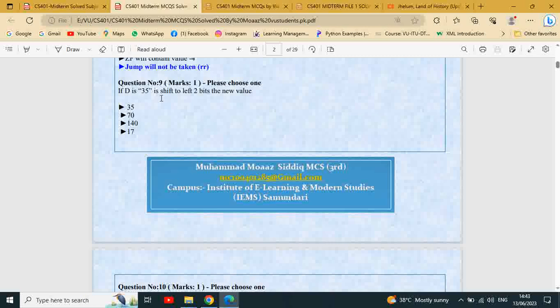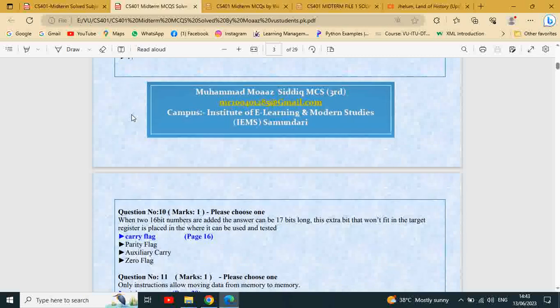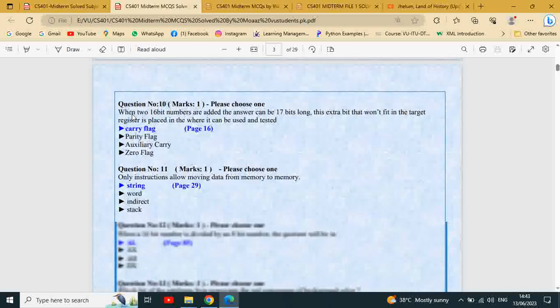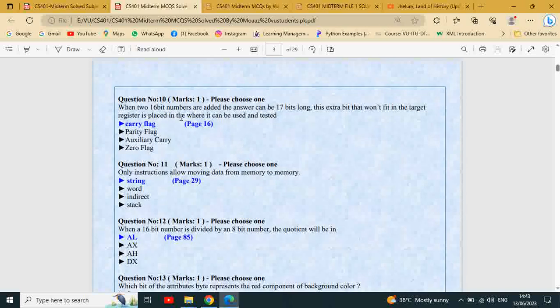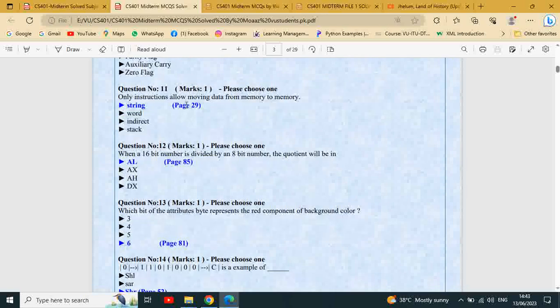If decimal 35 is shifted to left 2 bits, the new value... sorry, इसका आंसर मेंशन नहीं किया. When two 16-bit numbers are added, the answer can be 17 bits long. This extra bit that won't fit in the target register is placed in the where it can be used and tested. Carry flag.